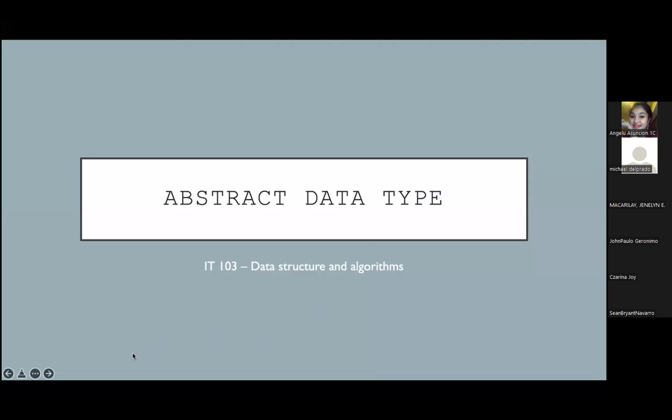Pleasant day, everyone. We are the group from BSIT1C, and today we're going to discuss some of the topics from our subject IT 103 or Data Structure and Algorithms, which is about abstract data type.